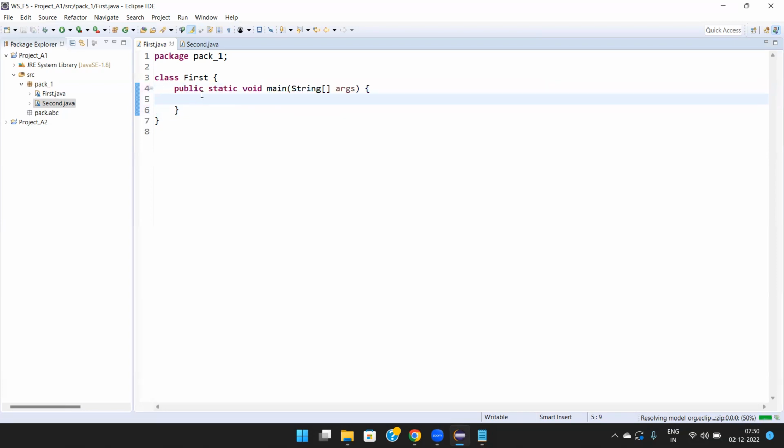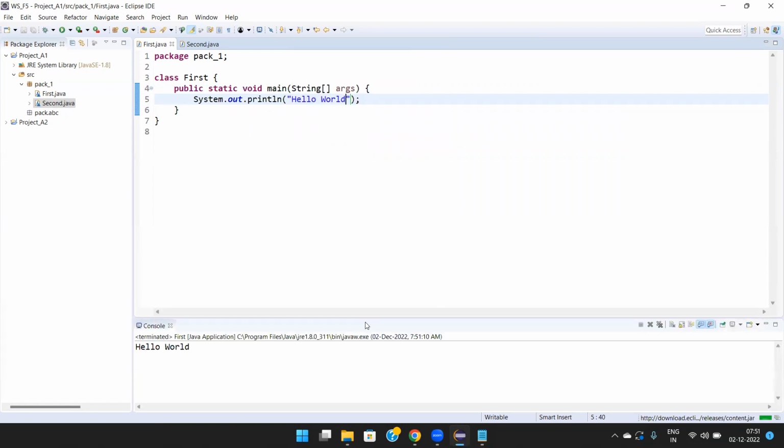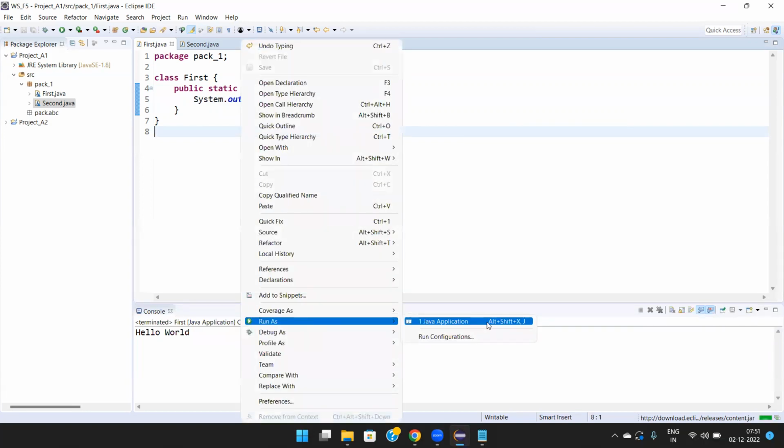Super. Now I want to print something. For that, type sysout, Control Space, Enter. Then in double quotes, I should give hello world. If I give something in double quotes, what is it called? String. That's it. Good, so now we are able to execute the program. Right click, Run As, Java Application.